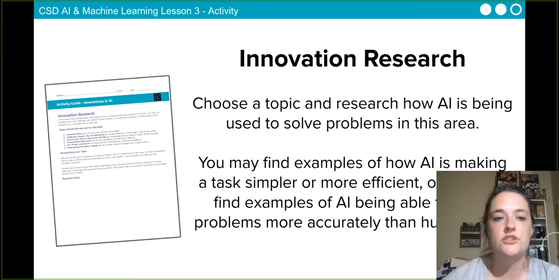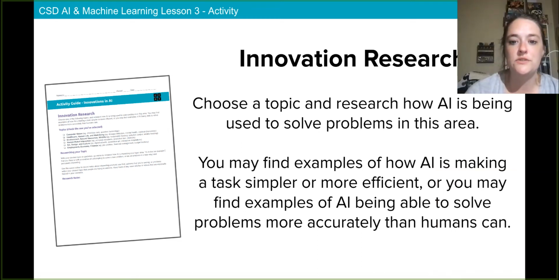So these are your instructions for this activity. You are going to choose a topic and research how AI is being used to solve problems in this area. You may find examples of how AI is making a task simpler or more efficient. Or you may find examples of AI being able to solve problems more accurately than humans can.